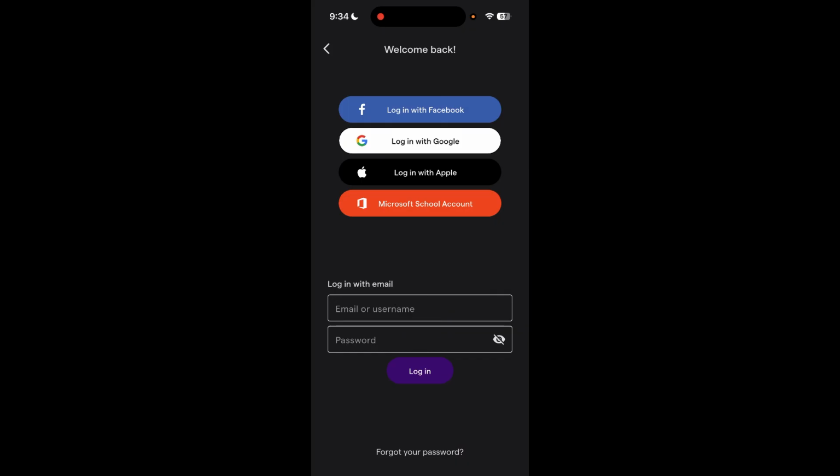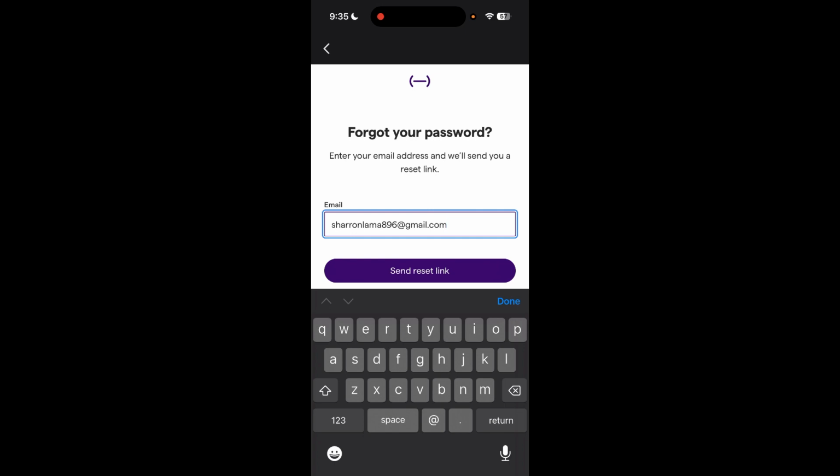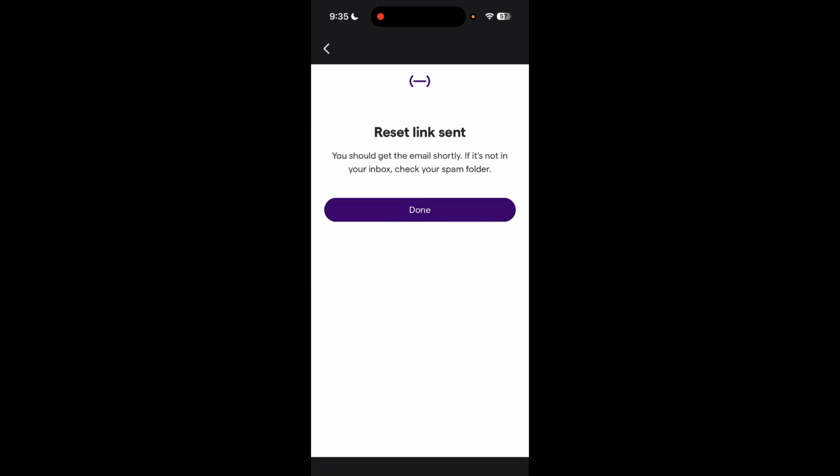But if you have forgotten your password, you can simply select the option at the bottom that says forgot your password. Here you are required to type down your email and select send reset link, and you'll get a reset link in your Gmail account. You can check your mail and simply select the reset link and you'll be redirected to the login page and you can simply create a new password.